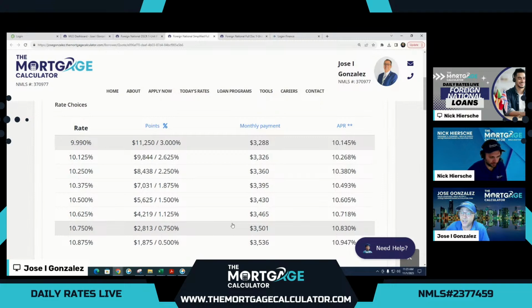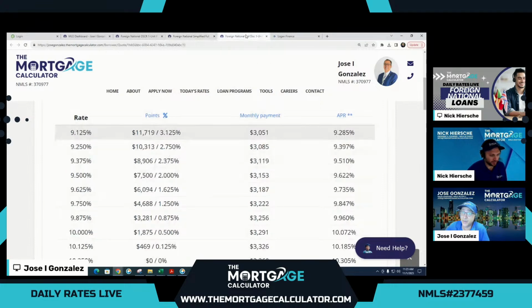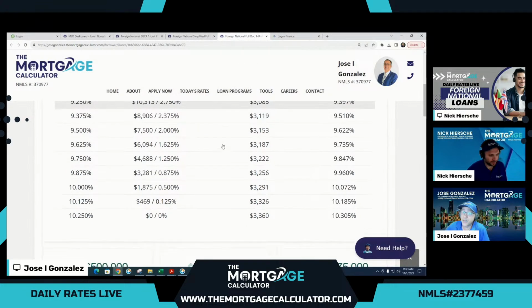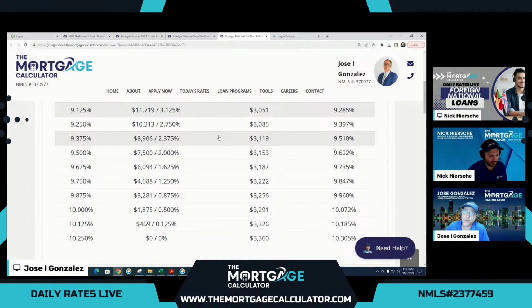10.875, costing half a point. They can buy that down to 9.99, compared to the other full doc option, which starts at 10.25 at par and they could buy down to 9.125. But again, this does require all the verifications that you could imagine from a foreign national.